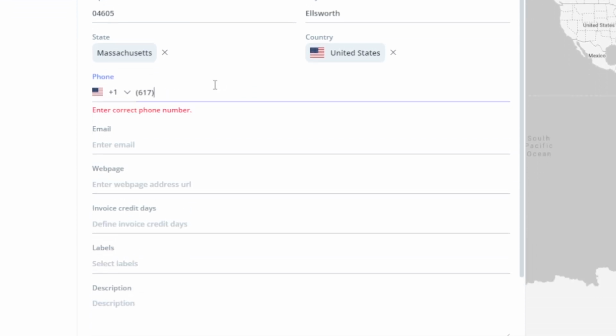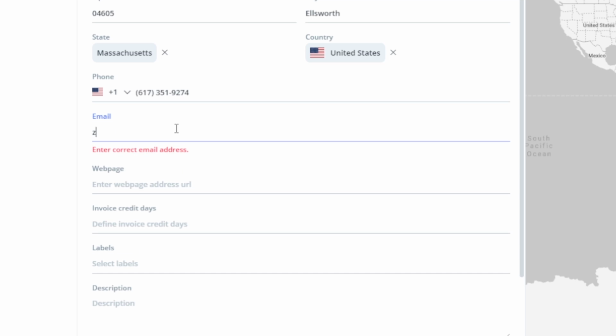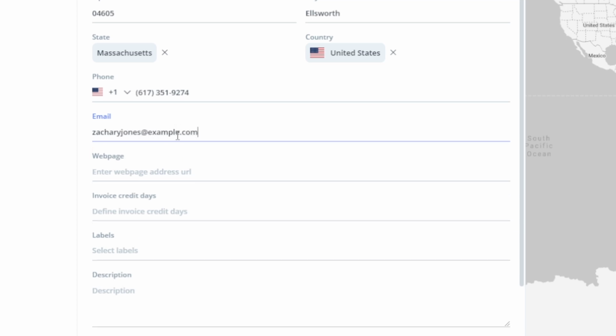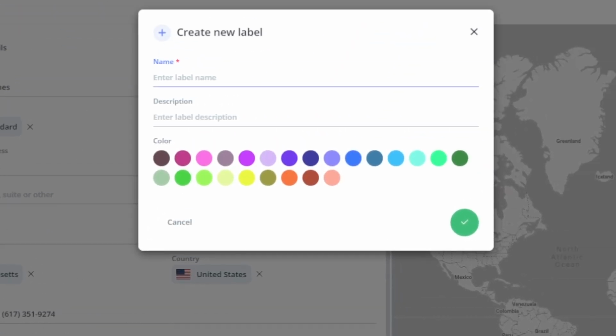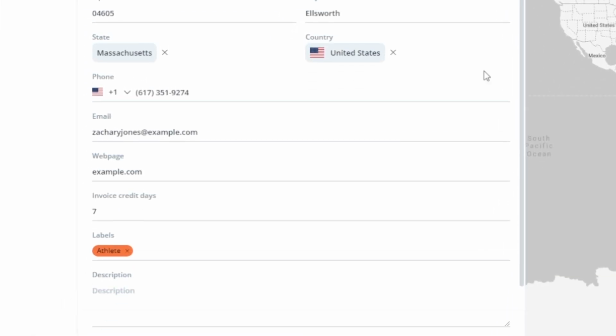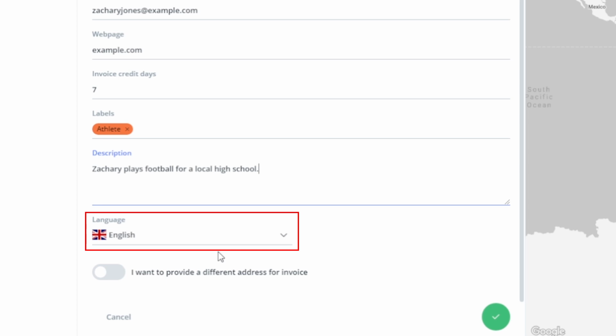Next, you can add your client's phone number and email. Further down, you can include a web page address of your client. You can also set the invoice credit day. Next, you can select a label or create a new one. You can add an additional description for your client right here. We will keep English as a selected language for this client.